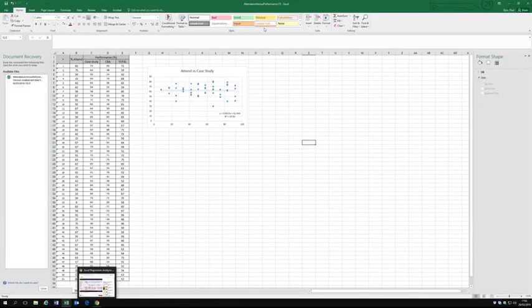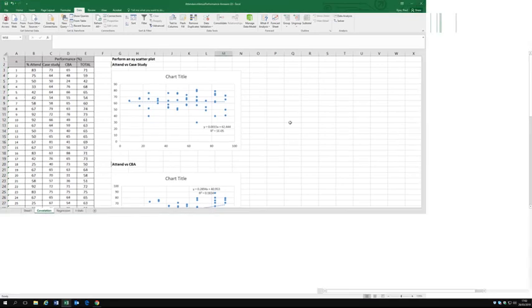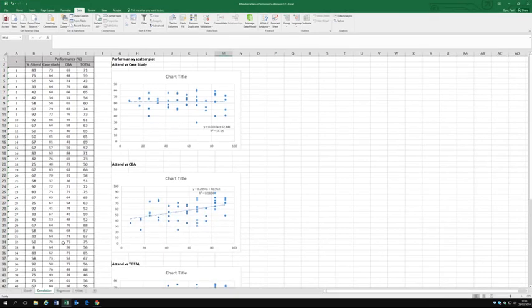Okay, so welcome back to the tutorial. One of the things that we were looking at yesterday in the workshop was related to looking at correlation and regression of our attendance data.